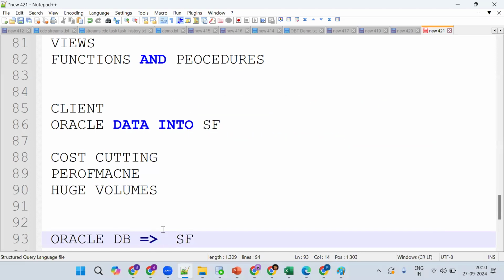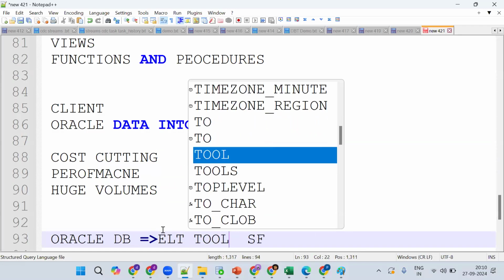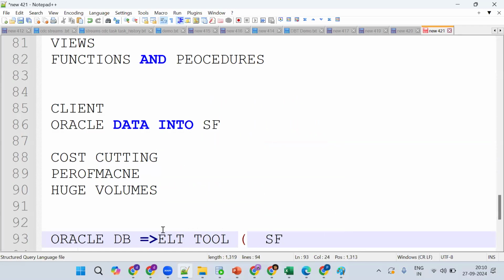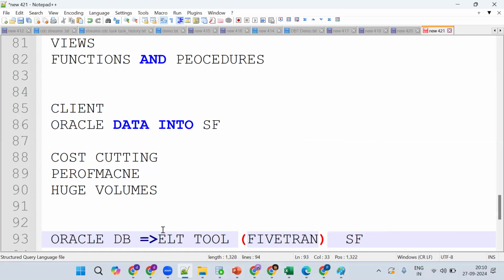Now I want to bring the data into Snowflake. Tell me, who will come into the picture? Can we directly move the data? An ETL or ELT tool. Suppose we are following the ELT tool approach. Assume that in my current company, I'm using Fivetran as the ELT tool.